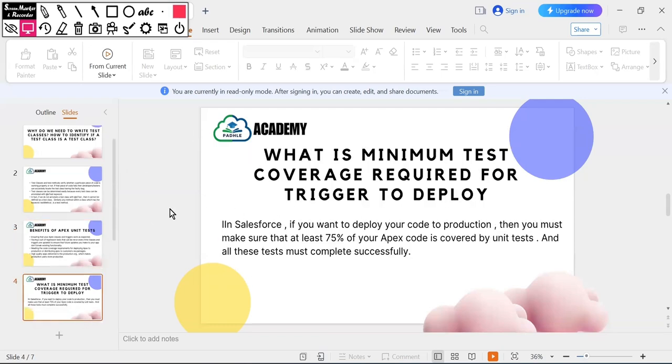Now, there might be a question in the interview or in your exam: what is the minimum test coverage required for the trigger to deploy? So in Salesforce, if you want to deploy your code to production, I'm not talking about a test environment. I'm talking about once you have done everything, once you have written your code, you have tested it, and it's working the way you expect it to.